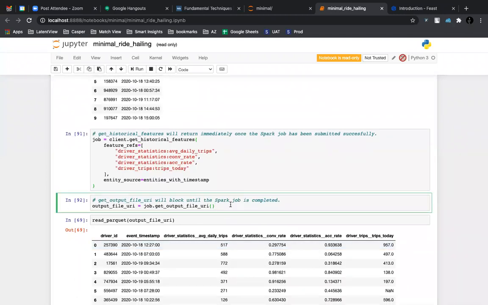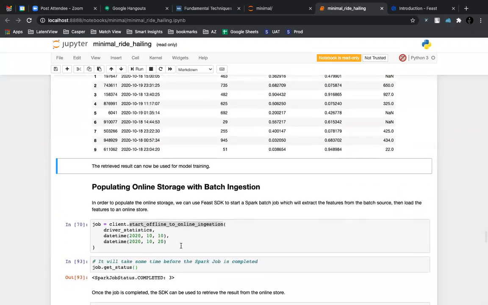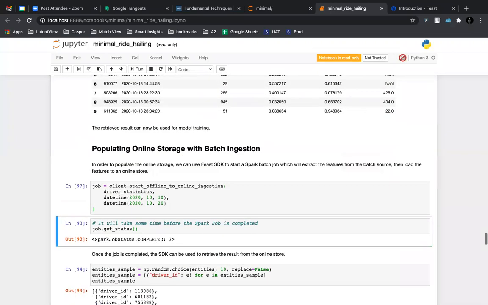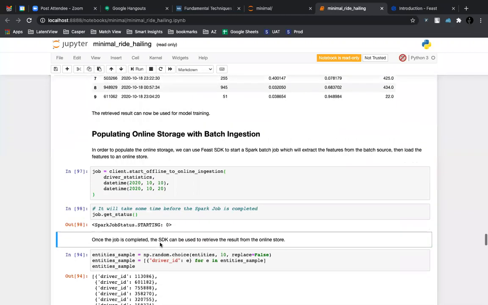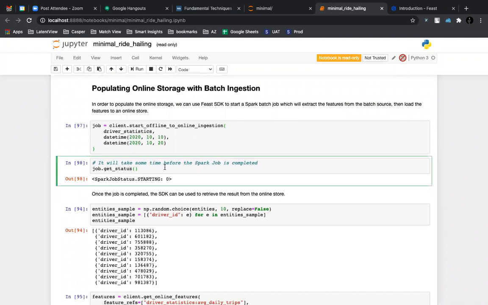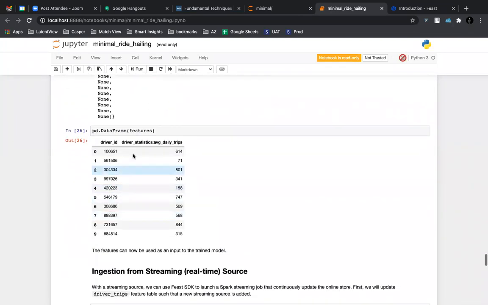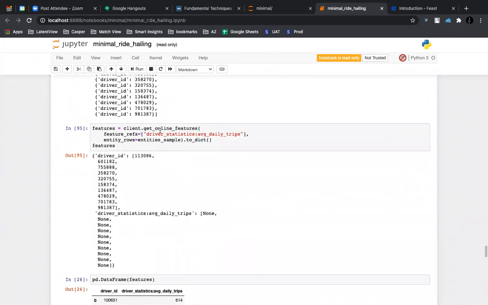Okay, so this process is done now. So we are able to see the values here. I'm going to perform this job again so that it will be pushing it from offline to online. So we can keep checking the status of the Spark job. It will take some time, and then we'll be able to see what we get out of the features once you get it from the online feature.